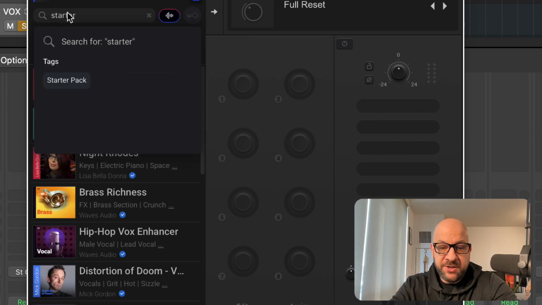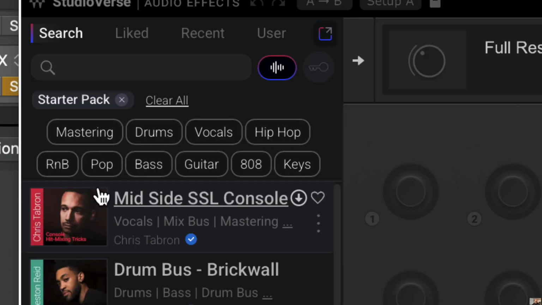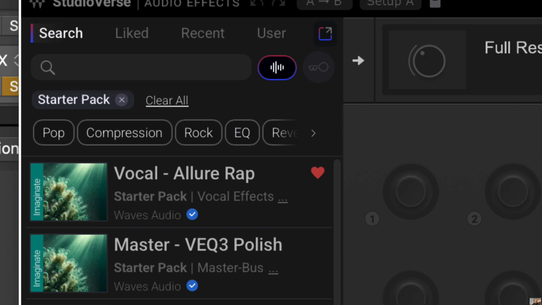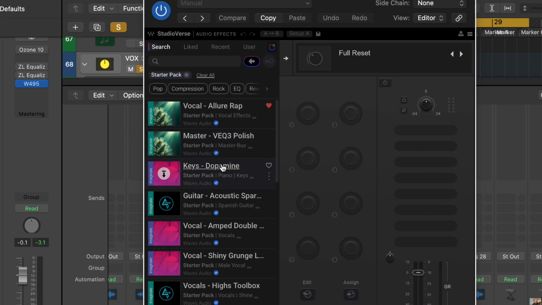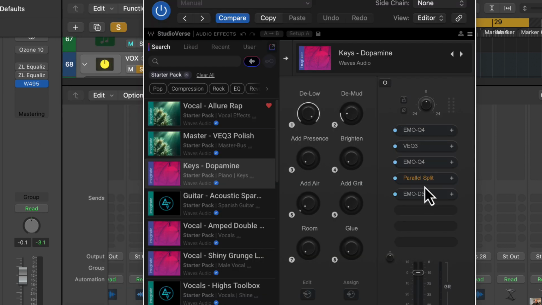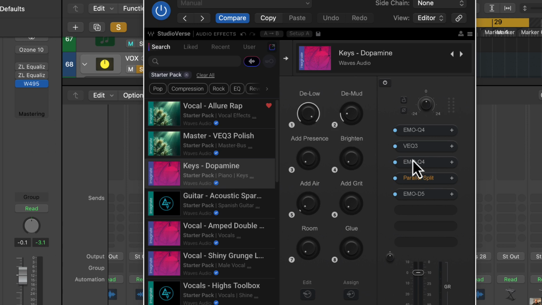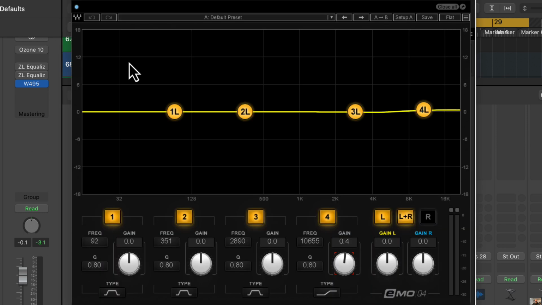But what you do is you download the Studio Verse plugin here, and then you could go to Starter Pack, and they have all these different chains for not just vocals, but everything. We'll just do one of these here. Just pop one of these vocal chains in here, and you get all these different effects. Deep dive into them over here. Then you have your micro controls over here. So all kind of stuff going on here.